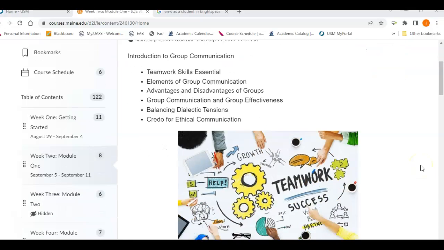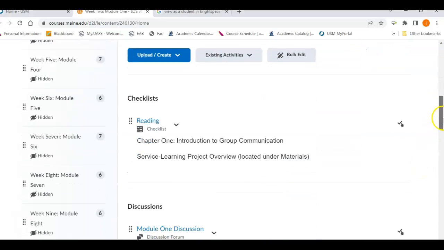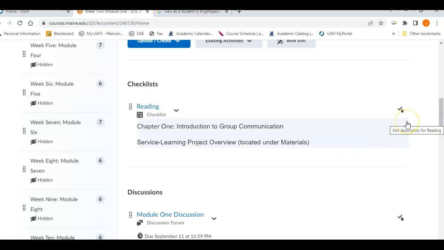So if you scroll down in the week 2 module 1, you will see your checklist for reading. So chapter 1, your introduction to group communication in your textbook. The other reading is your service learning project overview, which will be located at the bottom, which I'll show you here in a second. And that's just going to give you the overview of all the different tasks and exactly what your service learning project this semester is going to entail.